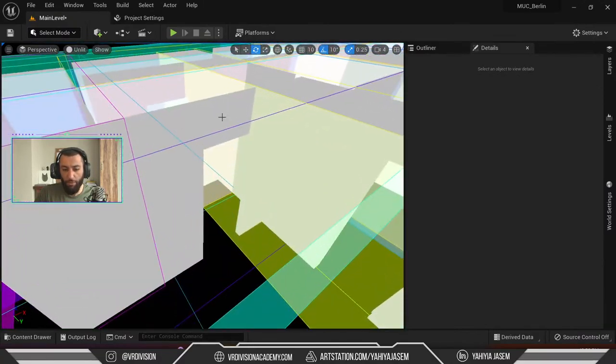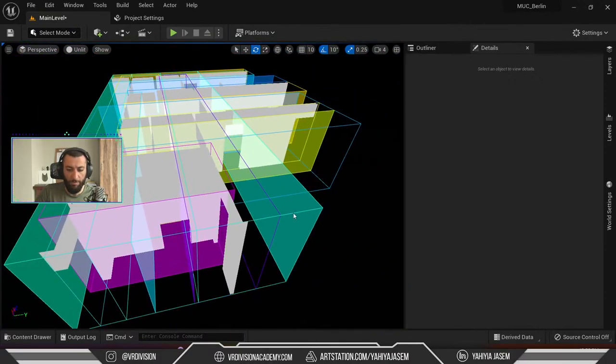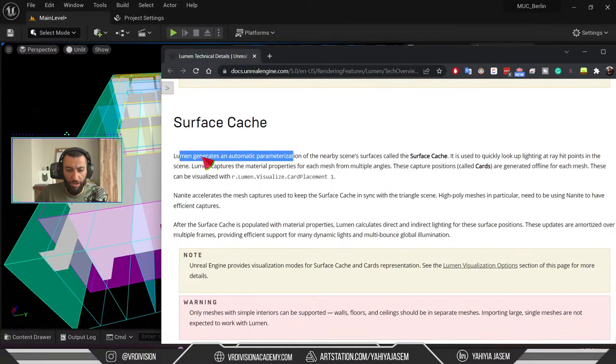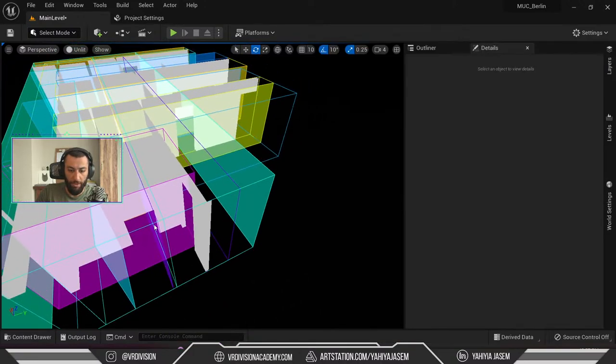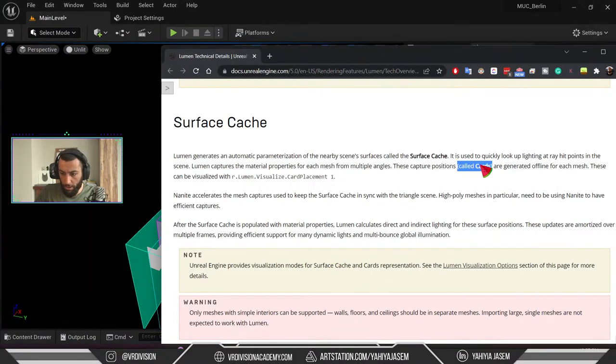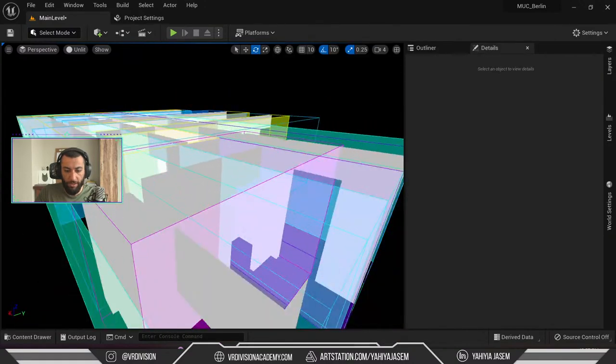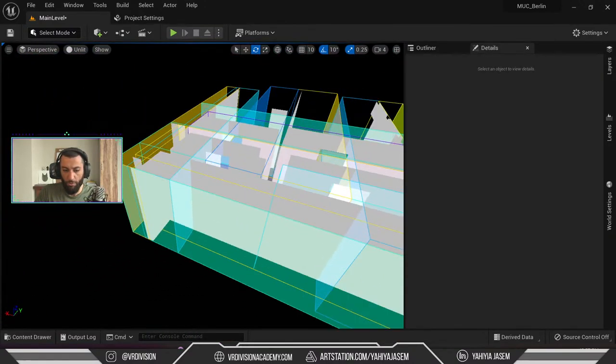So to make the work easier on the engine, Lumen generates an automatic parameterization of the nearby scene surfaces called surface cache. It is used to quickly look up lighting and ray hit points in the scene. Lumen captures the material properties for each mesh from multiple angles. These capture positions are called cards. This is very important. They are generated offline for each mesh, and can be visualized with r.Lumen card placement. So these are the cards.